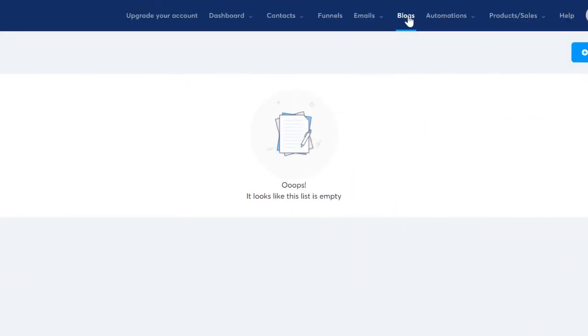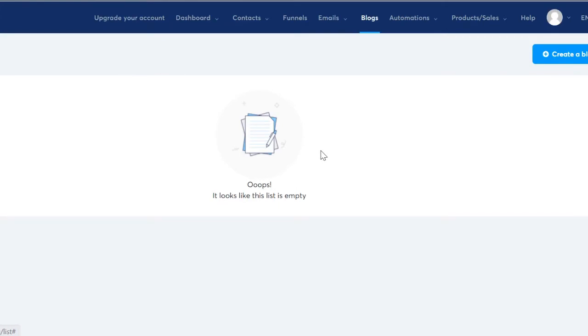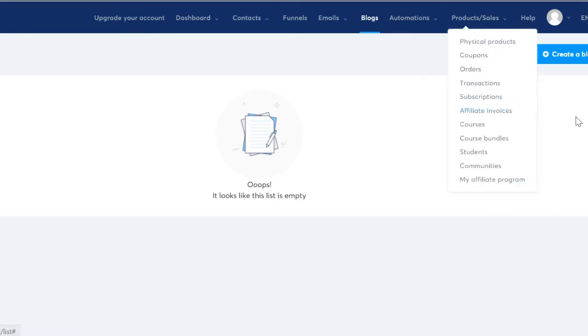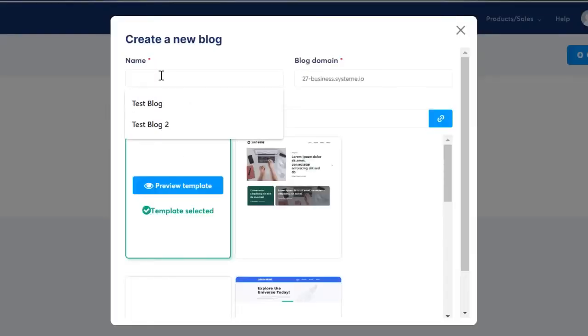Right, so another powerful tool is the ability to create blogs. Okay, so with creating blogs, depending on what kind of marketer or what kind of business you are, you also might want to incorporate an element of blogs in your business. So System.io also gives you the ability to do that. So what we're going to do, we're going to click create a blog, and then we'll just name this test blog.